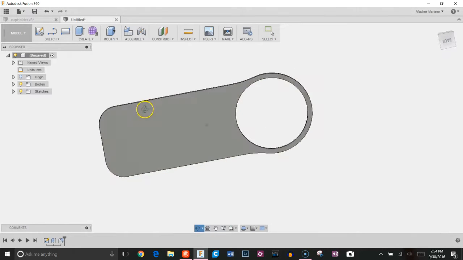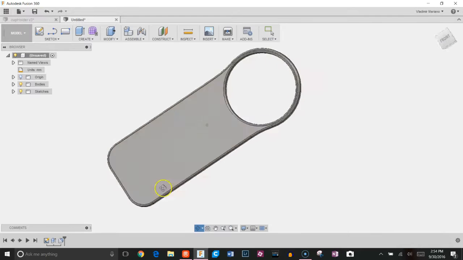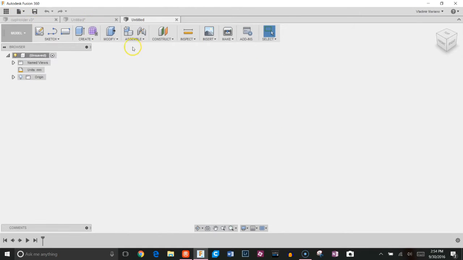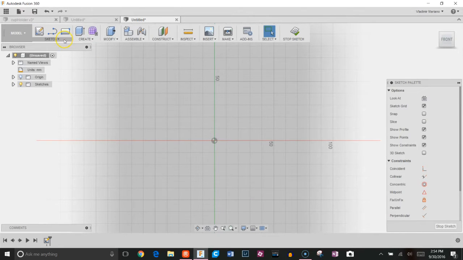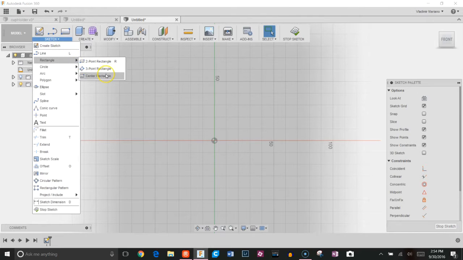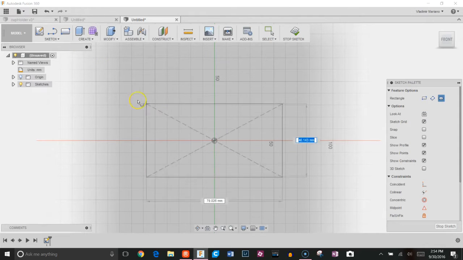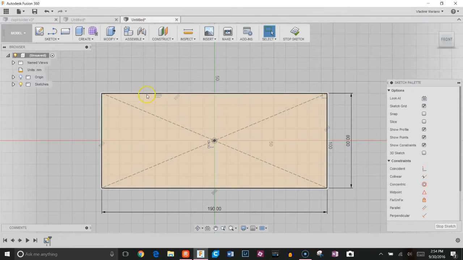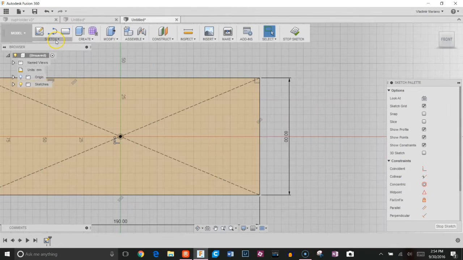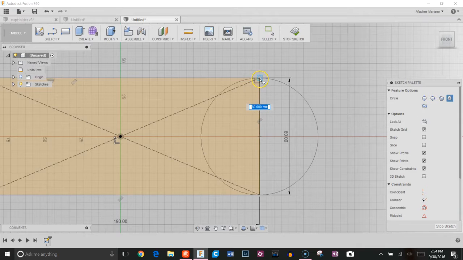Here's the finished model, so we have an idea of what it's going to look like when we're done. I'm going to start with a new design, and I'll start with a sketch on the XY plane. I'll begin with a center rectangle. I'm going to place that right on the origin and give this a dimension of 80 by 190. Next, I'm going to grab my center diameter circle, and place that right on the midpoint of this line here, and snap it to the edge here.